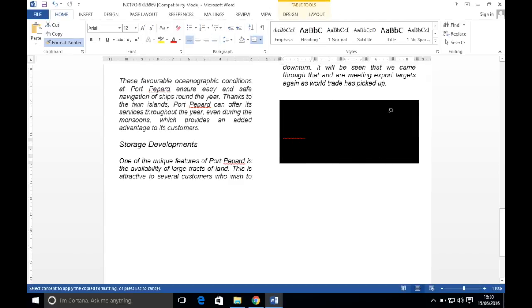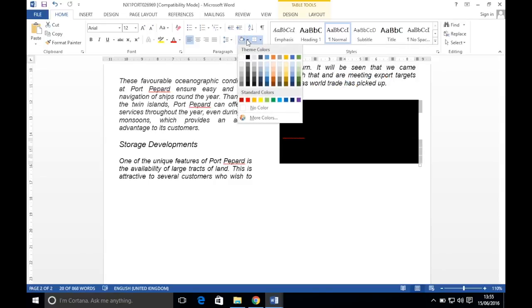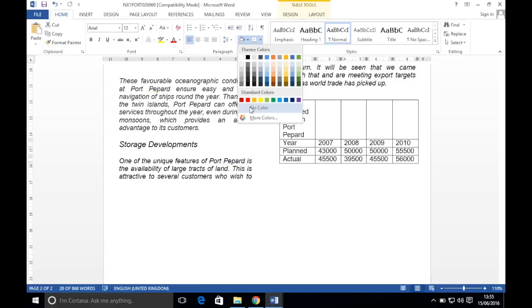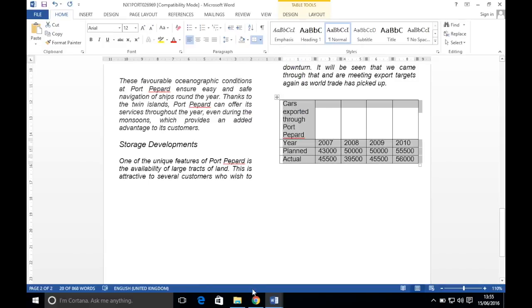But you'll notice everything disappears. That's because the table's background is black. So right now, I'm going to escape the format painter by pressing the escape key. I'm going to select the table, and I'm going to change the theme color to no color. All right?